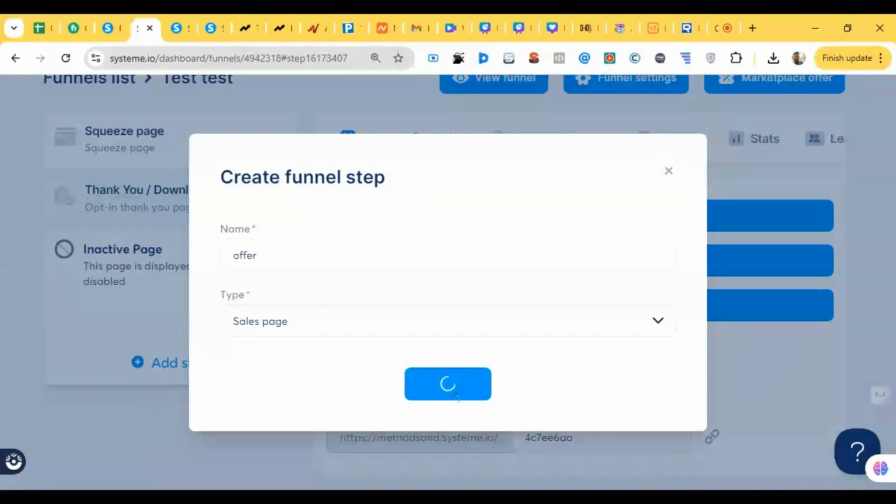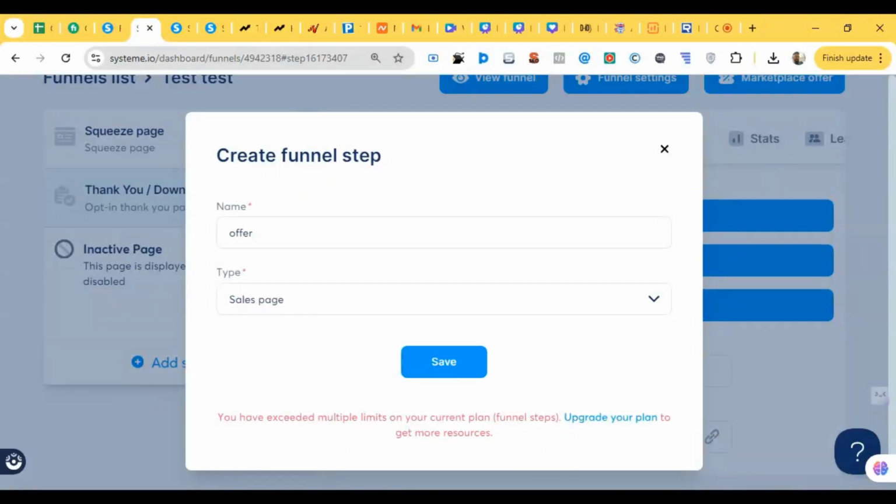Unfortunately I've exceeded my limit, but you can just follow the same steps and choose your perfect sales page, where there are pre-made templates already available for you. Then you need to edit it to your offer, and that will be a different video because it's another long process.